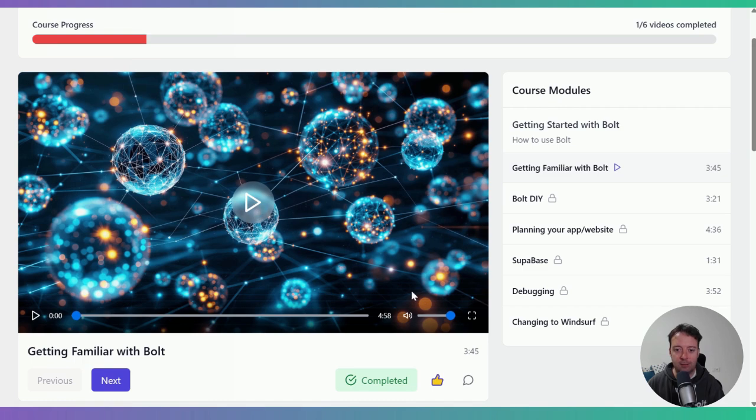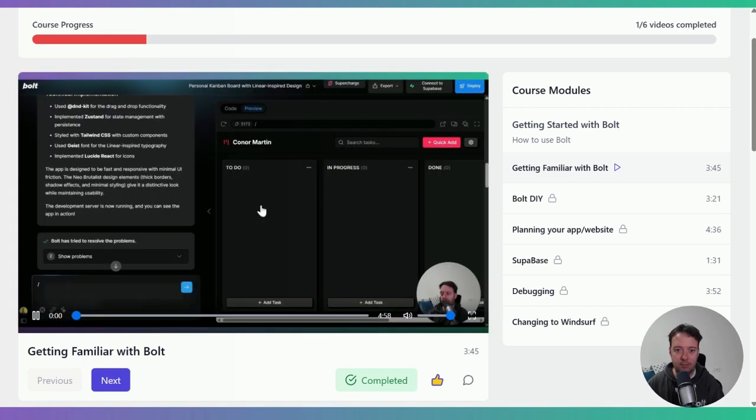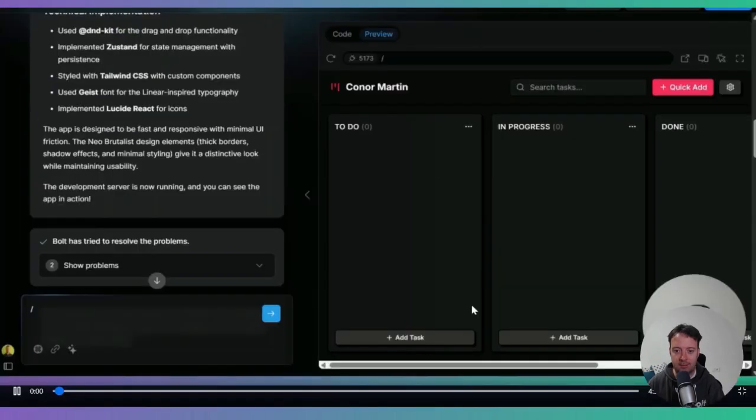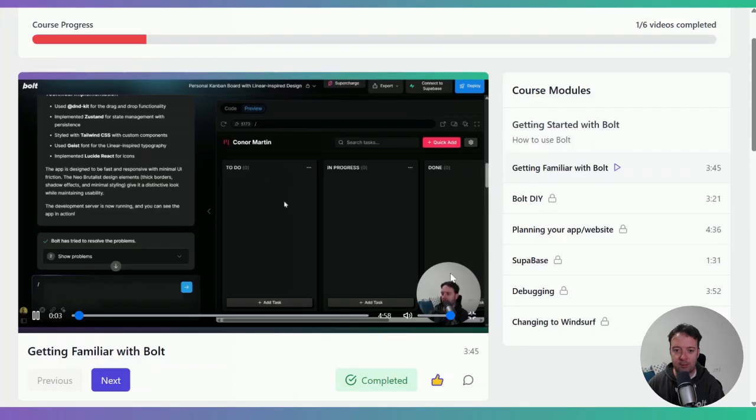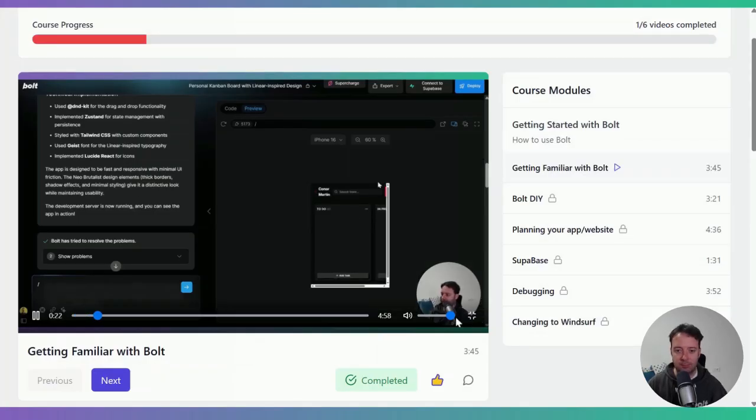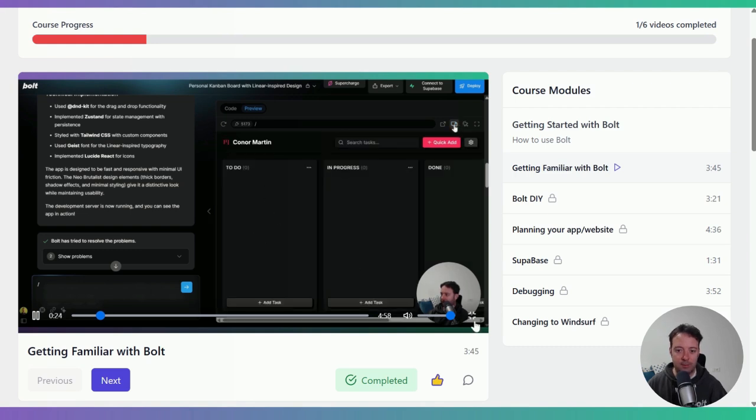So one of the students actually asked for a full screen mode, right? So he asked for that, and I was like, okay, I can do that. So the student just asked for this, and I just prompted in Bolt, make a full screen feature. So that's really, really cool that I can just do that.